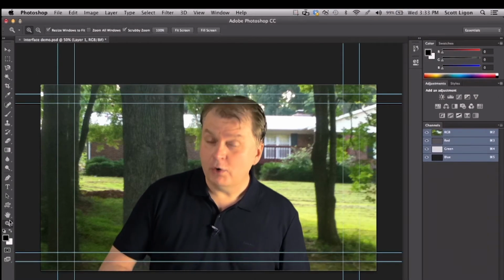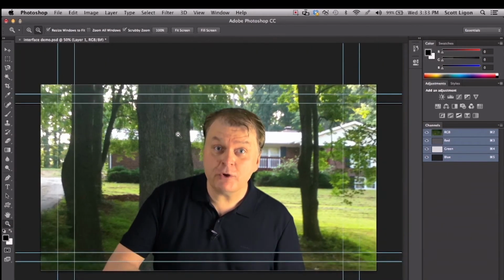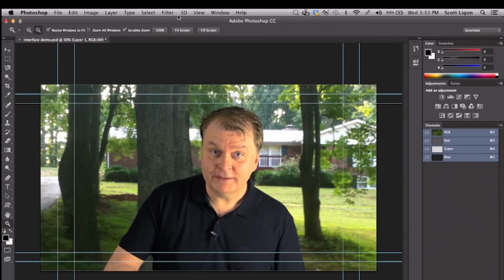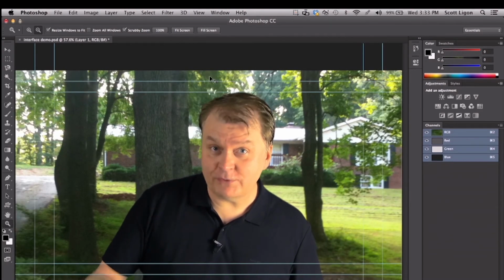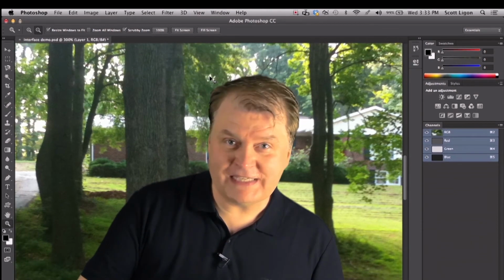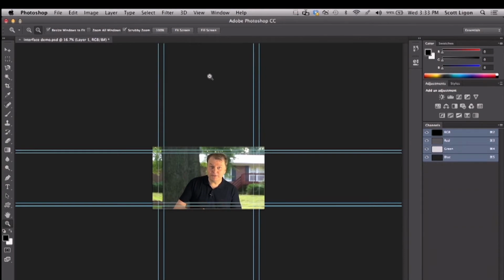You can zoom in or zoom out on the document window by using the magnifying glass, the zoom tool, in the Tools panel. You can also go under the View menu at the top, View, Fit on Screen, etc. Or you can use keyboard commands, Command plus to enlarge, Command minus to zoom out. Photoshop is a nicely designed, very consistent application. Once you learn the way that one area of Photoshop works, you'll find that other areas work similarly, so they're easier to figure out.